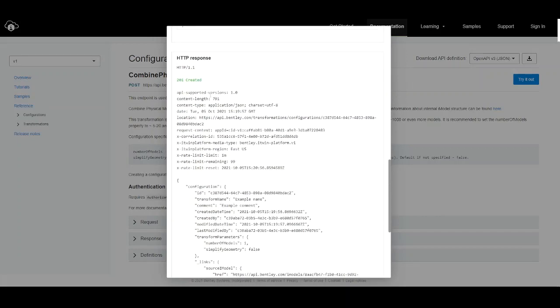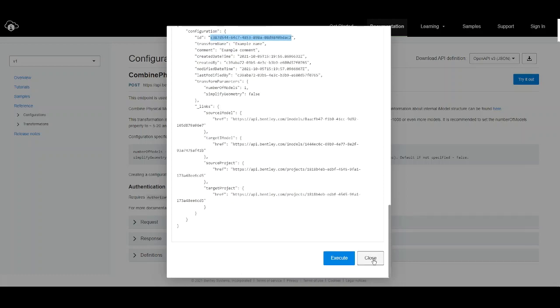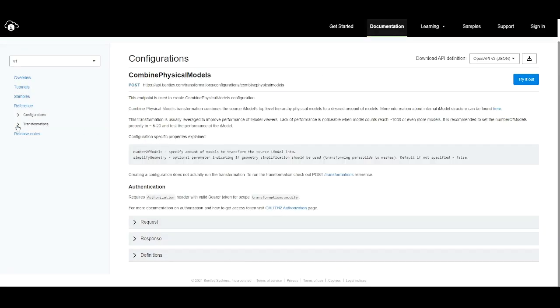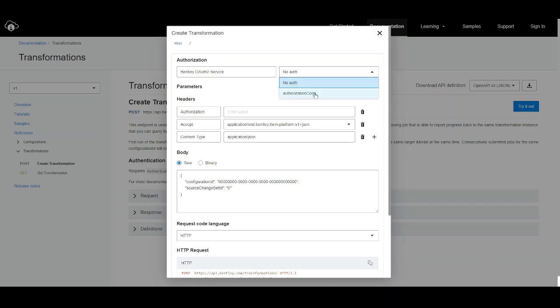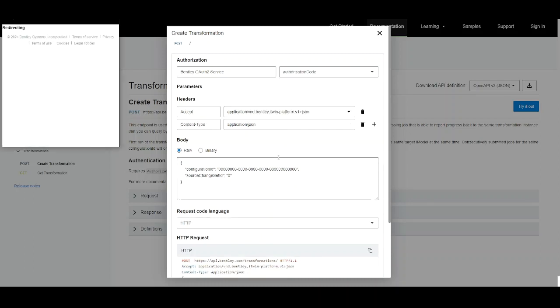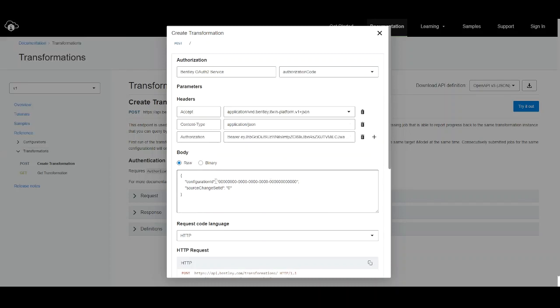And as you can see, we get a 201 created. So this is only creating a configuration itself. The transformation is not currently running. To actually run the transformation, we have to go into a separate endpoint that triggers the transformation. If we would go into tryout, you can see that the request body requires a configuration ID.